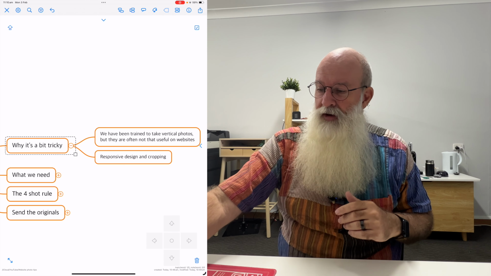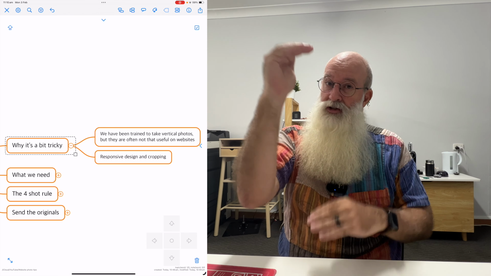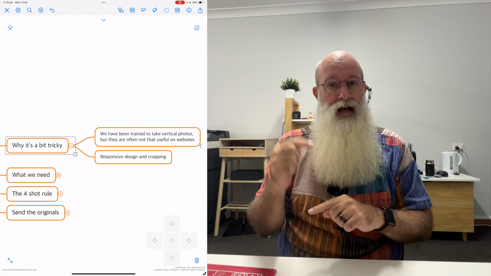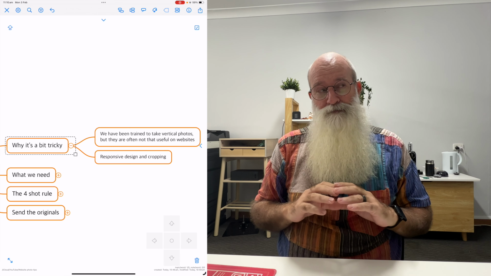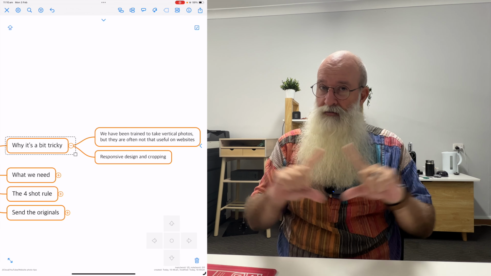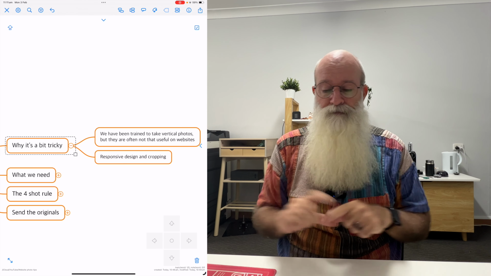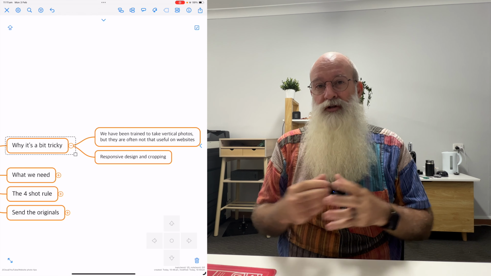If you think about it, even if you're scrolling down a website, it's not very often you'll see an image take up the whole screen on your phone. It's generally a strip in the middle. You'll see some text above it or below it, or some headings above it or below it. So by and large, you want to hold your phone in that horizontal aspect ratio while you're taking photos for your website.